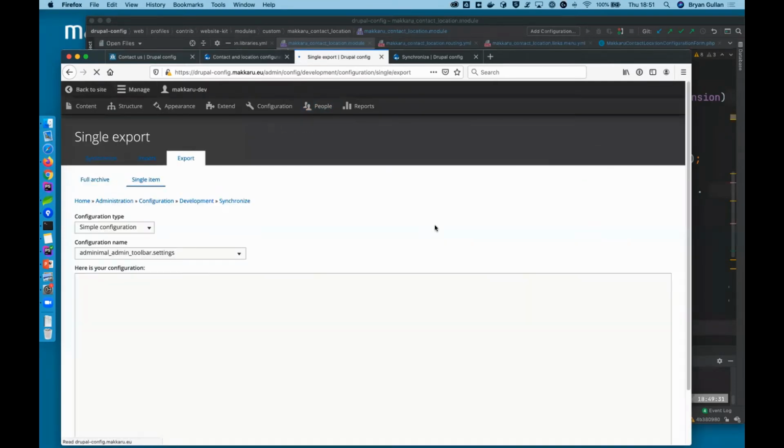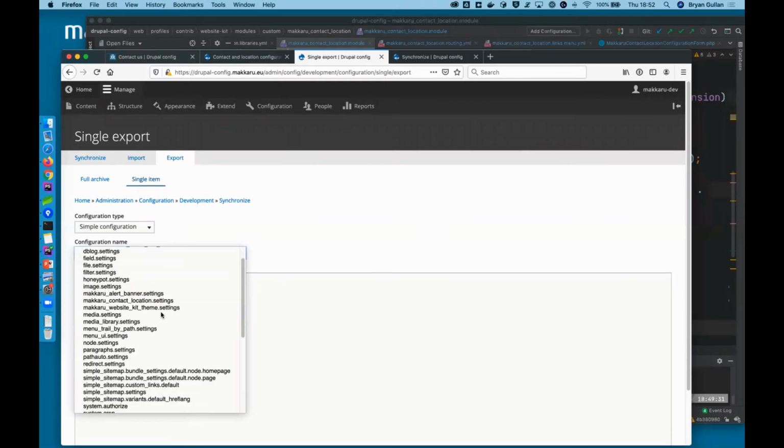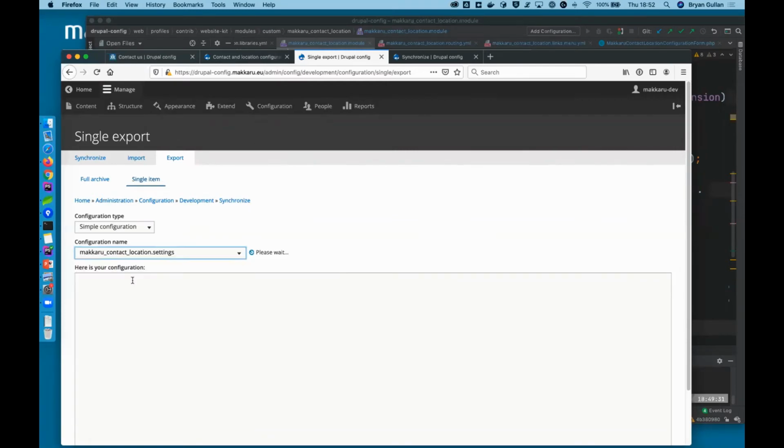Now, if we wanted to deploy this, we can export from our development site. And just to illustrate a couple of aspects here, you can run your config export command on the command line and export it to your sync folder. You can do a full archive, which gives you a zipped archive of all the configuration files, or you can even export a single item here. So if I come down and find our settings here, you can see I've got the existing ones there, but I also now have these other two bits of configuration.